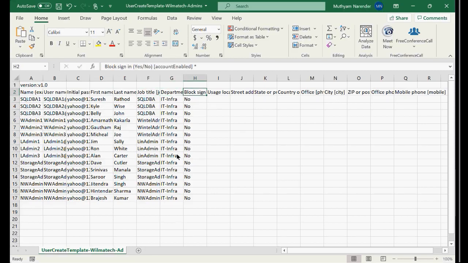These are some of the important columns you have to fill in, and these are optional. City, phone number, email address, zip, and all those things are optional. But without the required columns, you cannot create the user account. So you need to ensure that you are filling up all the required details.